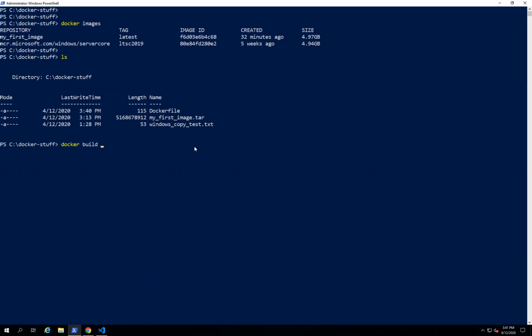We are building a Docker image and we need to provide a name to the image. So win_image_by_Dockerfile, we'll provide it like this. So Windows image by Dockerfile, and where is your Dockerfile, that you need to specify.